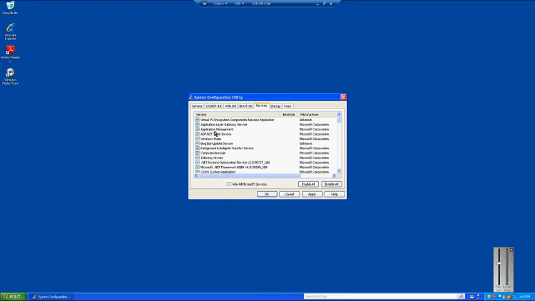And then you should be good to go. Let me just look through these real quick to see if I missed anything. Don't see anything. Remote Access Auto Connection Manager. Well, that one you can probably check.